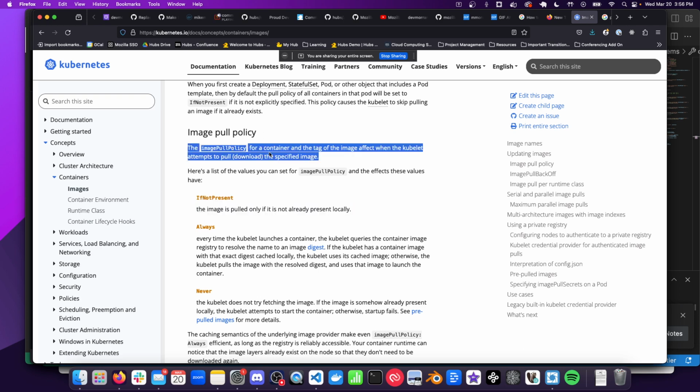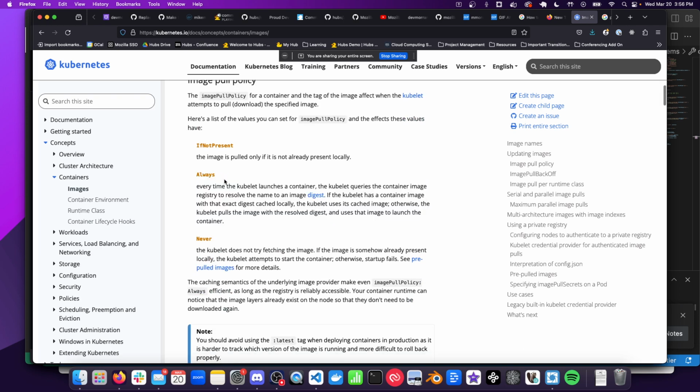So just reading straight from the docs, the image pull policy for a container and the tag of the image affect when Kubernetes will attempt to pull down the specified image. Here's a list of the values you can set for image pull policy and the effects these values have. If not present, the image is pulled only if it is not already present locally. So I think what this means is regardless of the tag of your image, if your image is there, it's not going to update it. If it's already there.